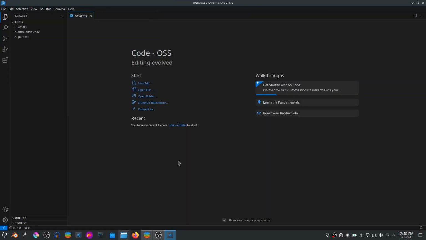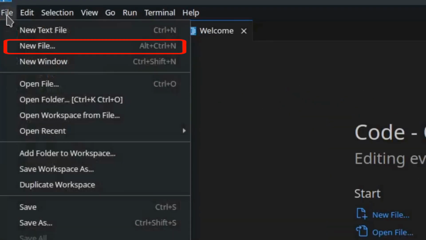Now let's get started with creating a new file where all the magic happens. And guess what? There is more than one way to do it. First, the classic approach, using the File menu. Go on and click that File menu in the top left corner of the VS Code window. See that New File option. Give it a click.